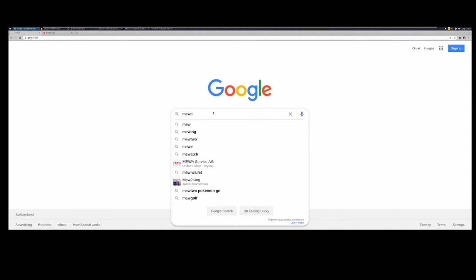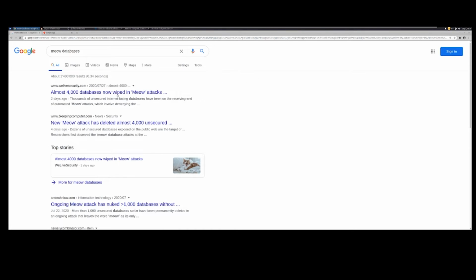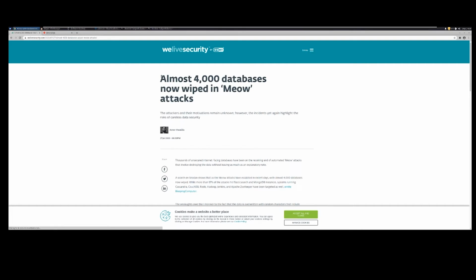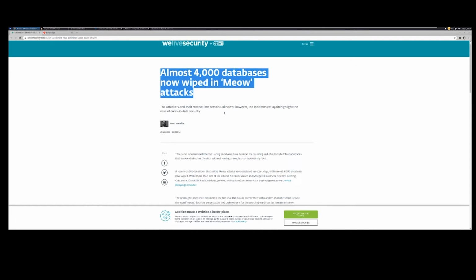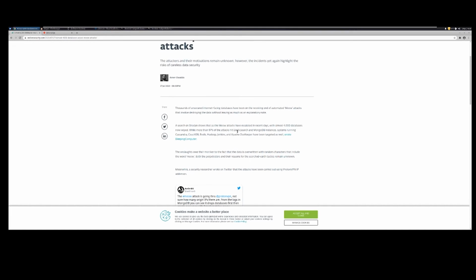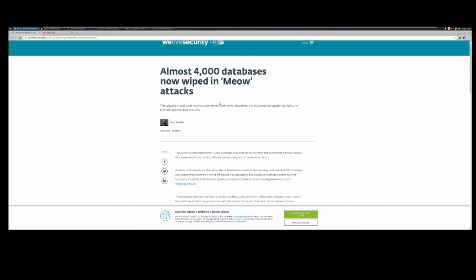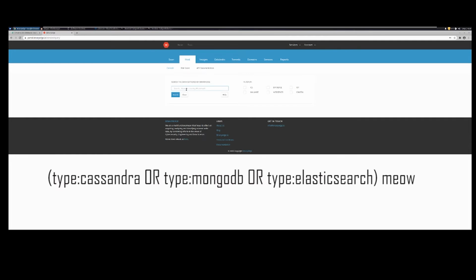This week in the news, there was a report of an attacker wiping, for a certain subset of database technologies, those databases and replacing the tables and the database names with the word Meow. As we can see on the screen, it was reported that around 10,000 were found in different platforms of internet-wide scans. So how would we look for that in BinaryEdge?